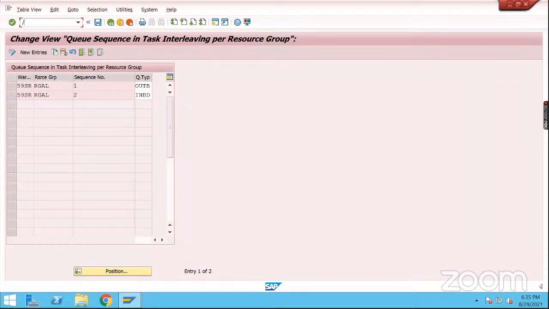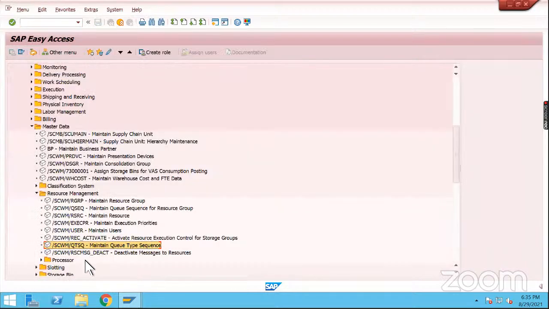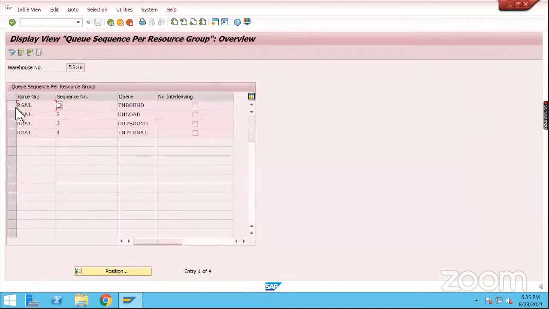I'm going to give one more configuration, the queue sequence. There's one more T-code, /SCWM/QSEQUENCE. Can you open the second one? This one? Yes. No need to do this. No, I have not used it. It is already assigned, but it's not in the config related to task interleaving. Okay. Yeah.